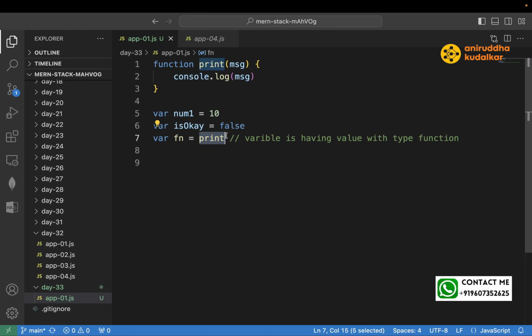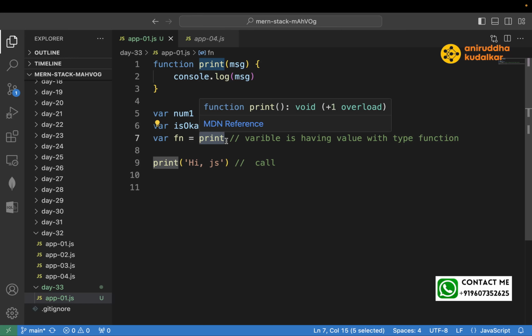See, brackets are missing over here. There are no brackets here. It is not a call. If I write something like this, it is a call. And I can say, hi, JS. Can you see? This is a call. This is not a call, because these brackets are missing over here.